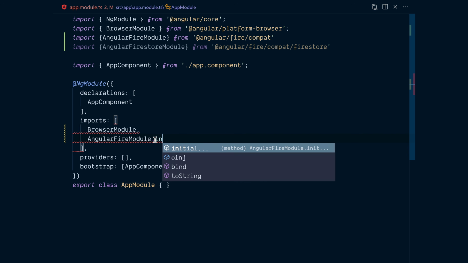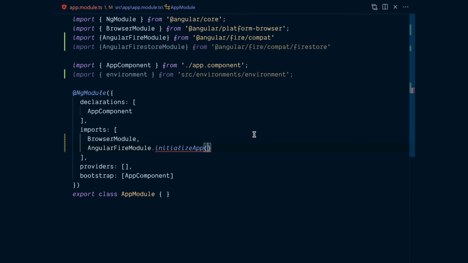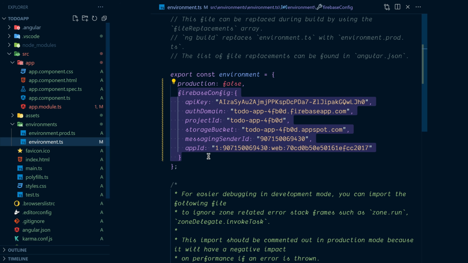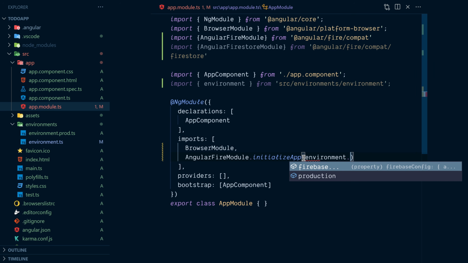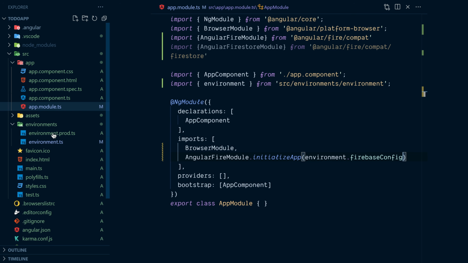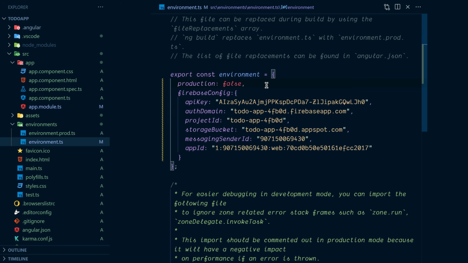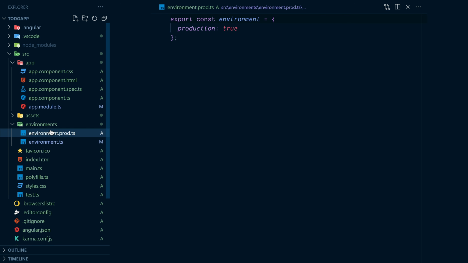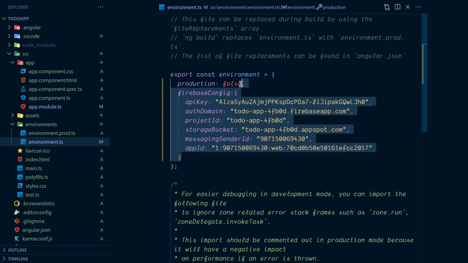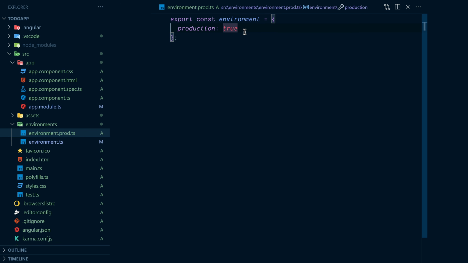We have to call this method initializeApp. Into this method, we'll be passing the configuration that we have saved into this environment.ts file here. So here we go, environment.firebaseConfig. Inside this environments folder, we have two environment files. One is with the extension .ts and the other is with the extension prod.ts. This environment.ts file will be used when we are in testing mode or development mode. And when you publish this application into a server, the environment.prod.ts file will be used. So most probably you will be using the same Firebase application. So I will copy paste this Firebase config into this production environment also.